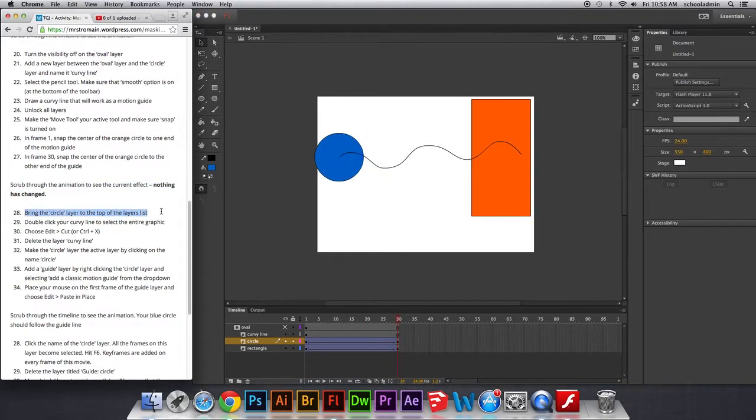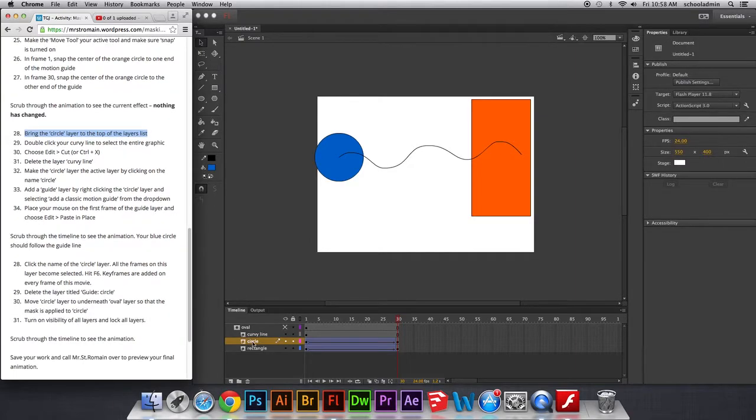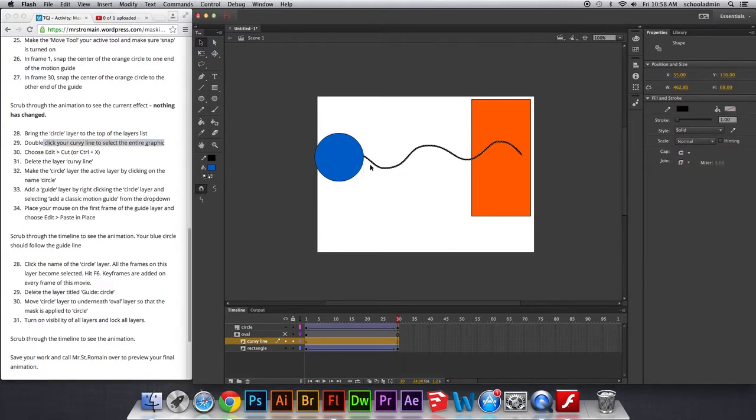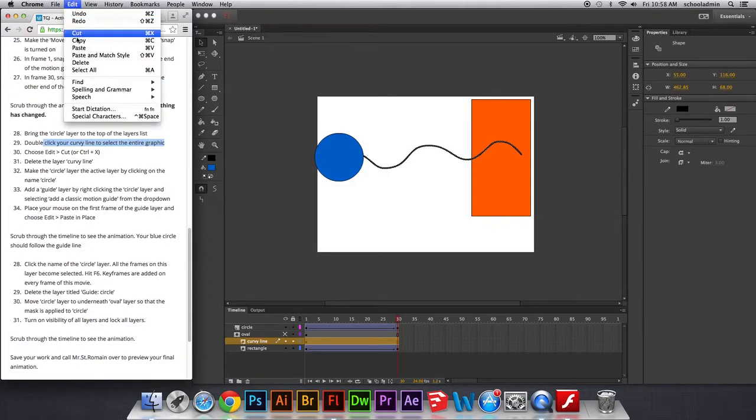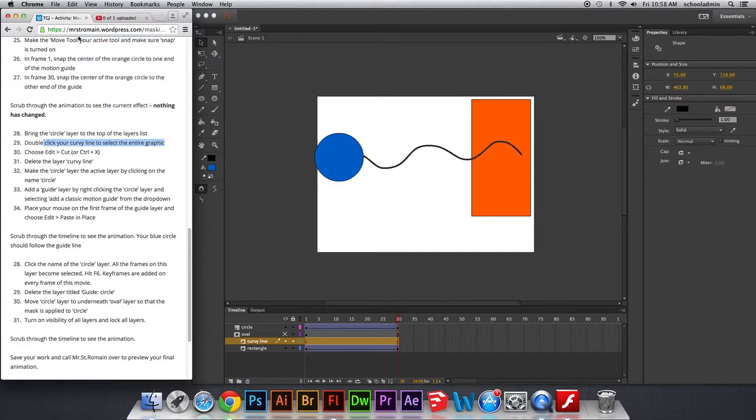Bring the circle layer to the top of the layers list. I'm going to bring this to the top of the layers list. Okay. I'm going to double click my curvy line, select the entire graphic. Okay, so double click that curvy line, and choose Edit, Cut. Edit, Cut. And it's going to get rid of it.